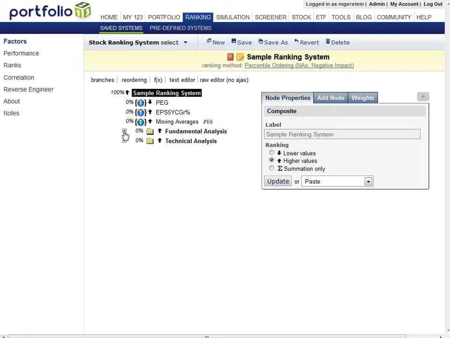Now I can click the plus sign here, and you'll notice when I open and close the folder, nothing happens. That's because at the moment there's nothing inside either of these nodes. But you'll notice I can add something. If I put my cursor on Fundamental Analysis node, this Add Node menu item is activated. I could click here and I could add a node inside that folder.